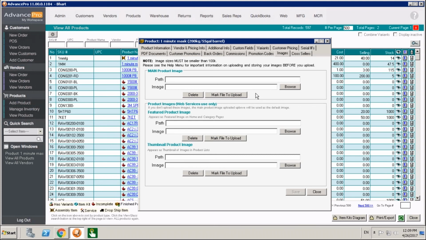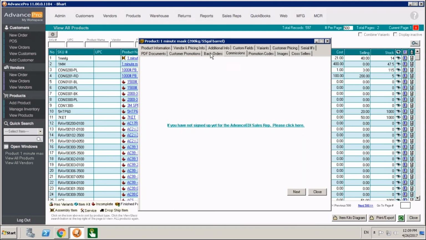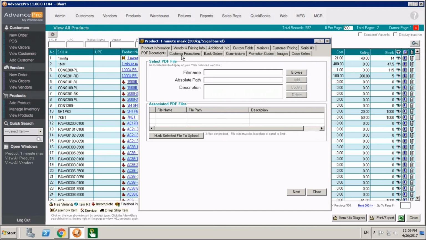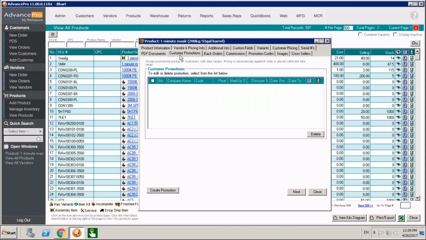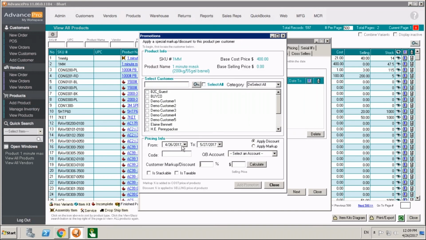We do have the option to set up images. And from here, we are getting increasingly over to things like commissions, back orders. We can attach PDFs as well. And we can create promotions and promotion codes. So these are things where the item might be going on sale for a limited amount of time. We can actually create a set pricing, either a code or just a promotion for this particular product.